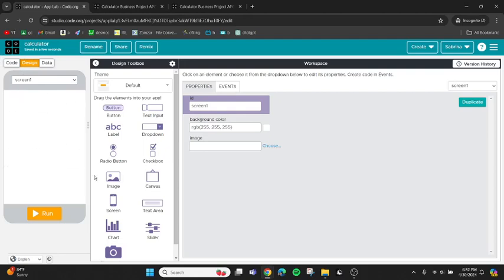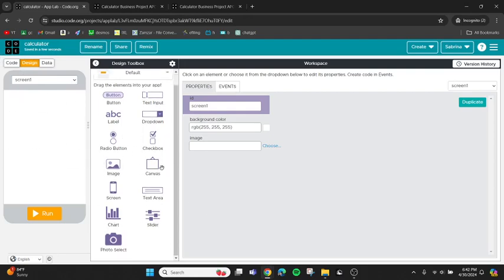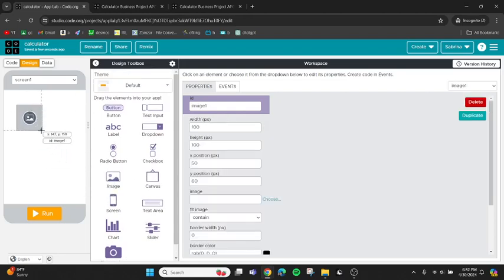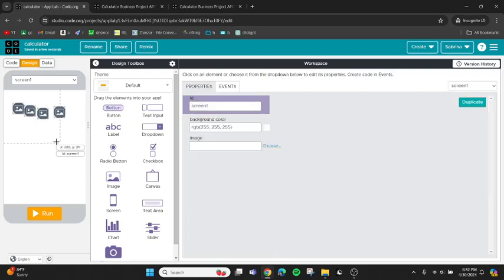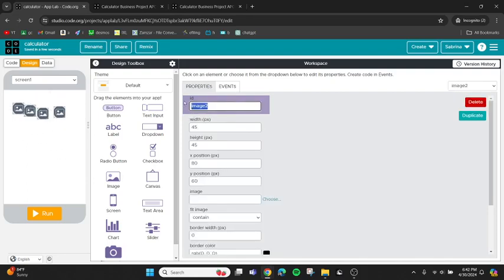And first, what you would want to add is 4 images, and you can just do one and duplicate it so it's the same exact size every single time. Spread them around a little bit, and then what you want to do is name this. You don't have to, but personally it's better because it's easier to keep track.